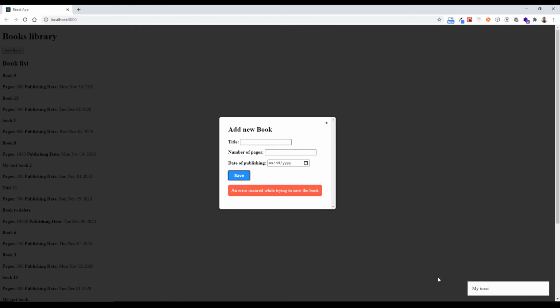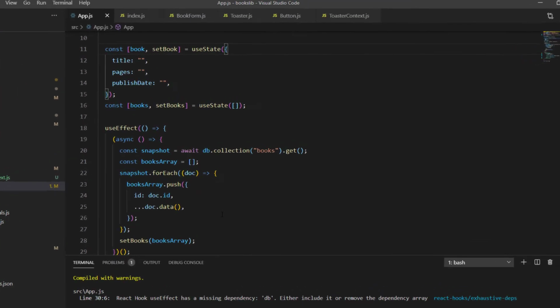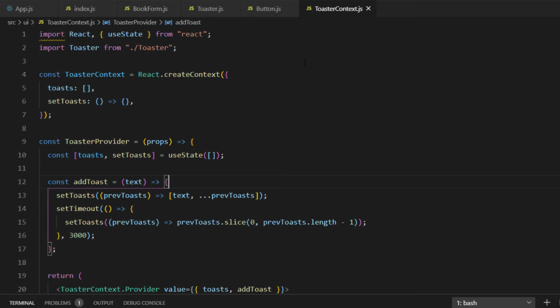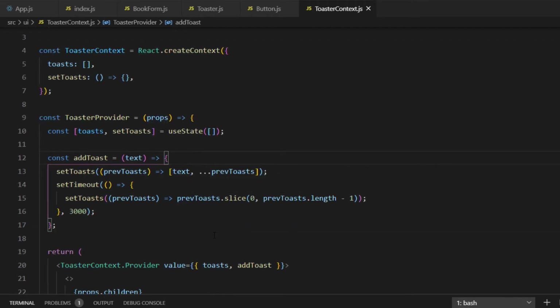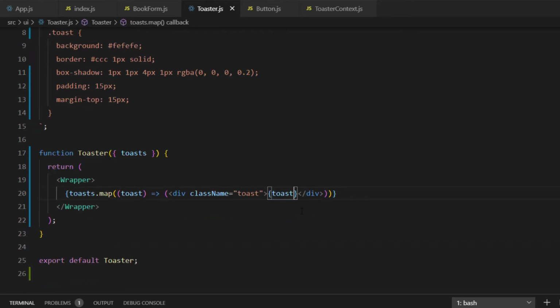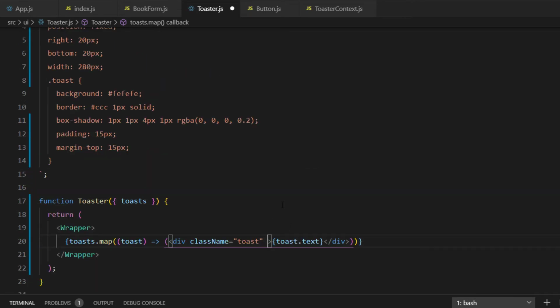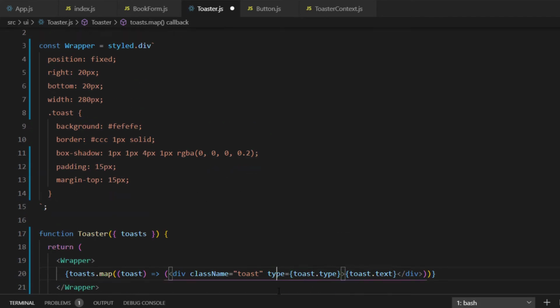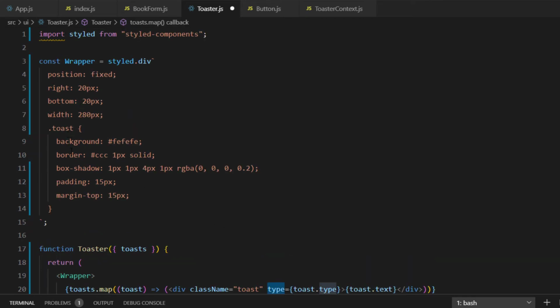Now here's the style of the toast. A success message needs to be green. So I will add a style with a condition. Here in the toaster context, we are giving the toast array to the toaster. What I need to do is, instead of having an array with text, I will have an array with item objects. Each item will have the text and the type of the toast. So to grab the text, I will use toast.text, and here I will send a prop that is type equal to toast.type.